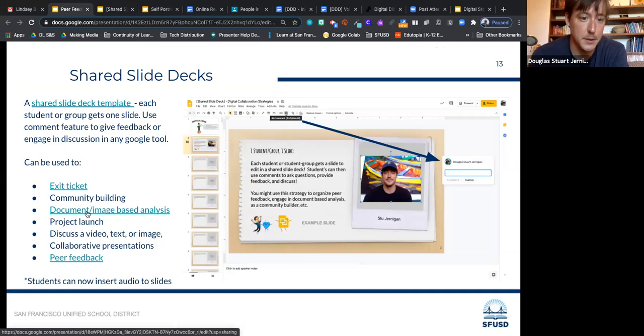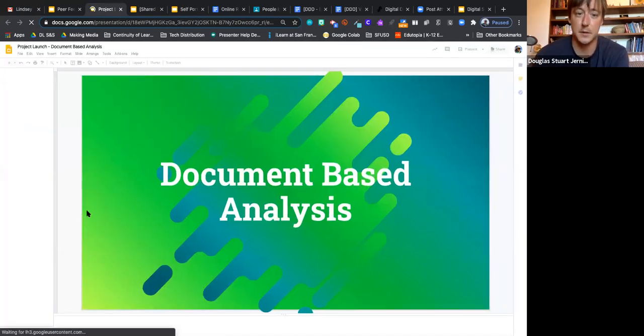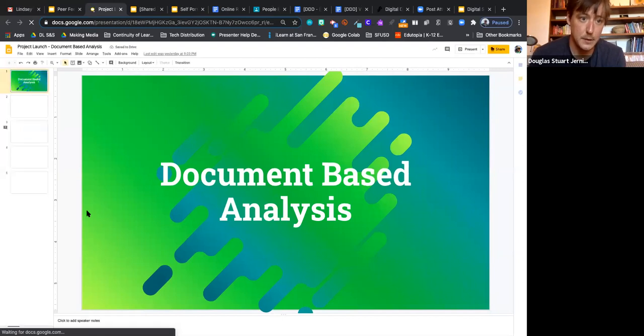You might also do something like a document or image-based analysis as a collaborative activity using a shared slide deck. This could be, for example, a way to launch into a project and generate interest and generate questions that might be used for further research.